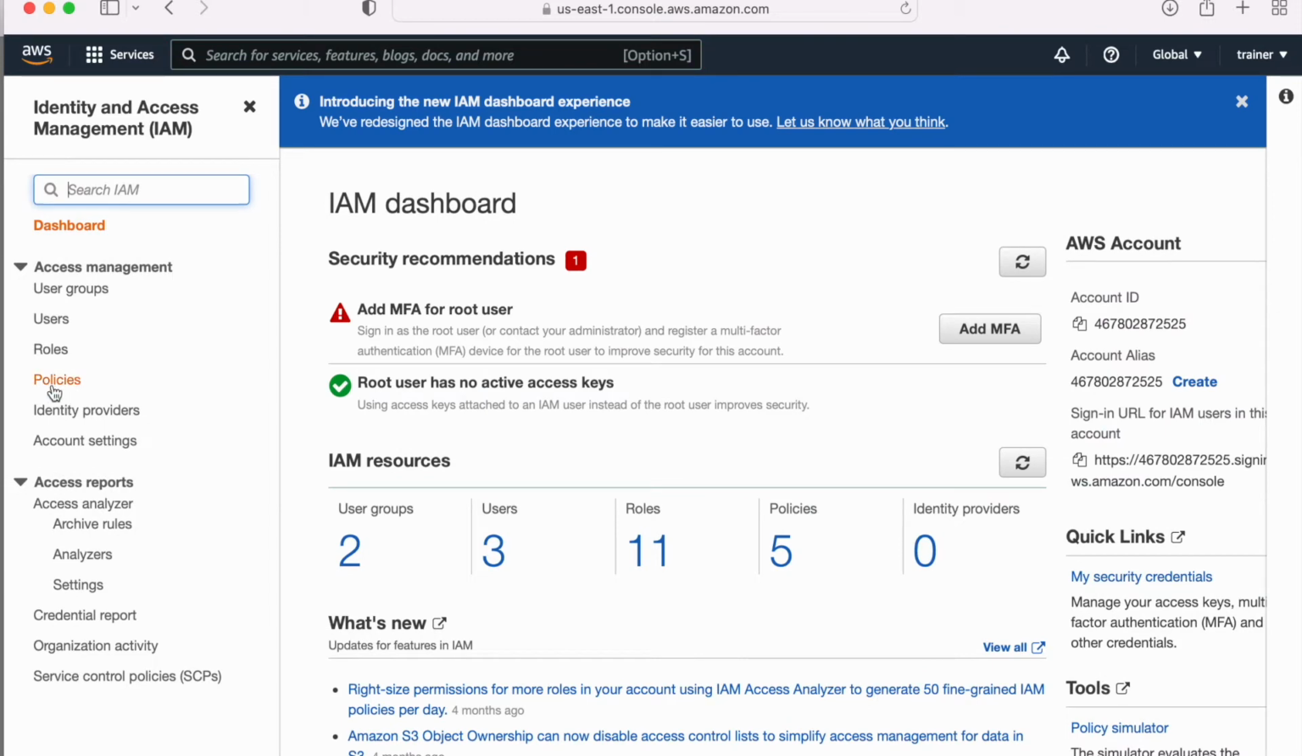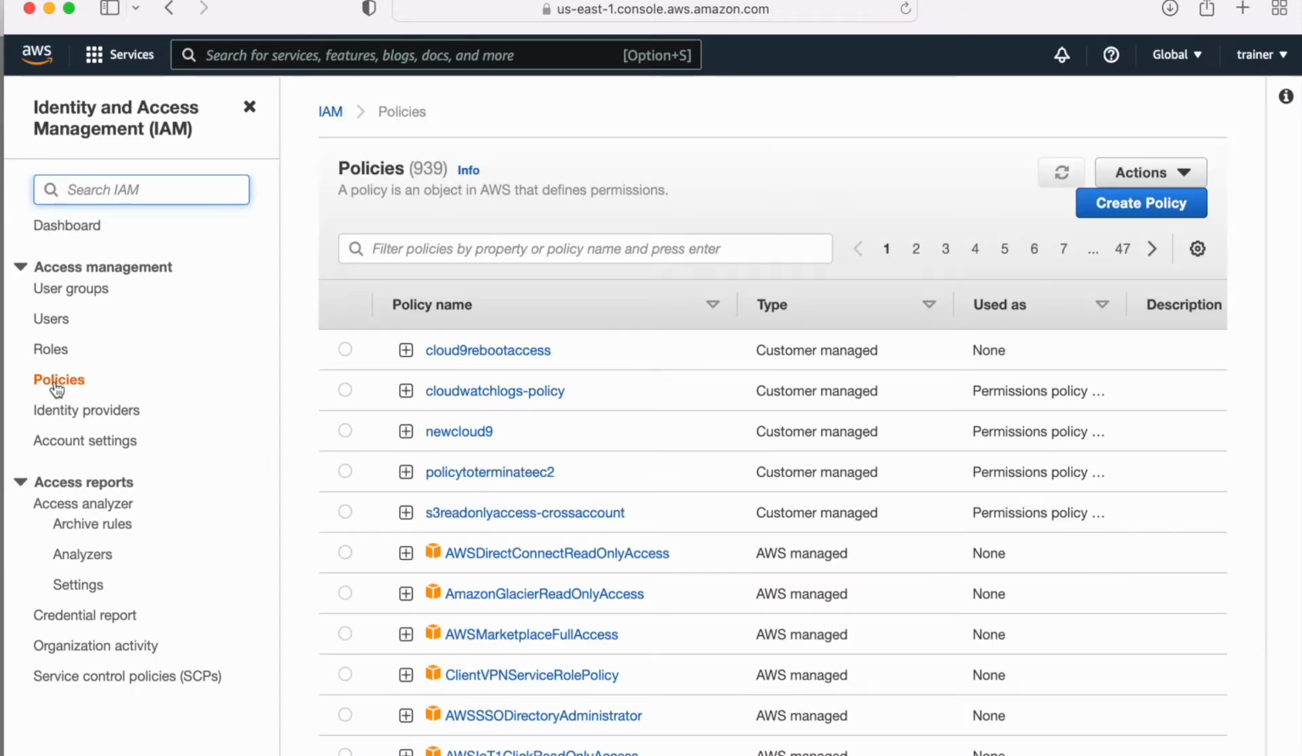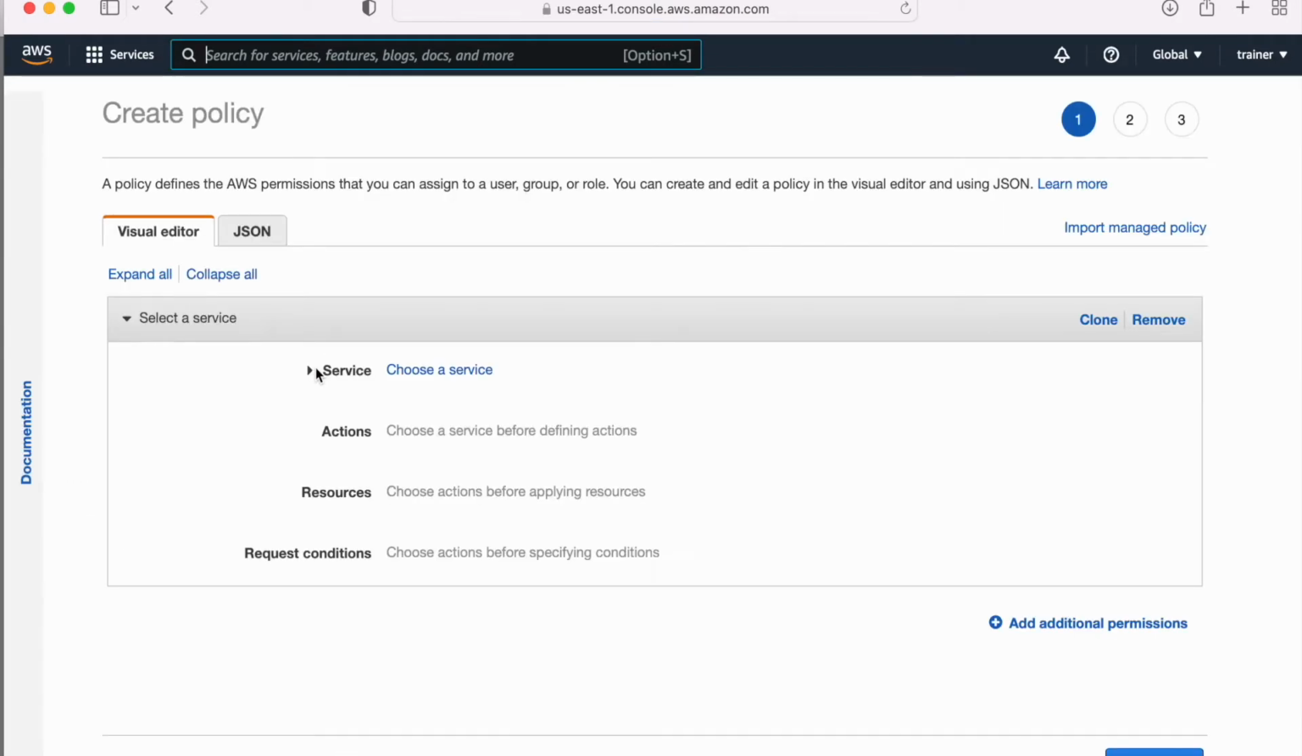Now here, we have an option for the policy. This policy is something like the access we give to the user, to the role, to the group. Whenever we need to give access to something, let's suppose I need to give access to a user, I need to assign particular services to that user. So how am I going to assign that? That is with the help of the policy. Now how to create a policy? We simply need to click on create policy, and once we click on create policy, we are presented with the JSON and the visual editor.